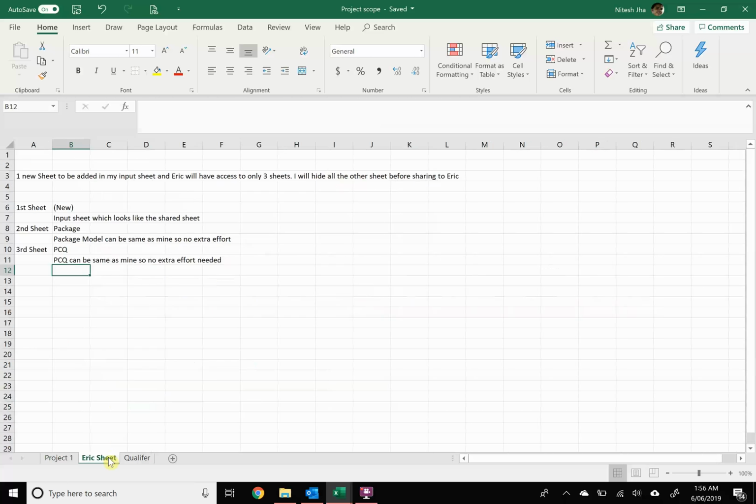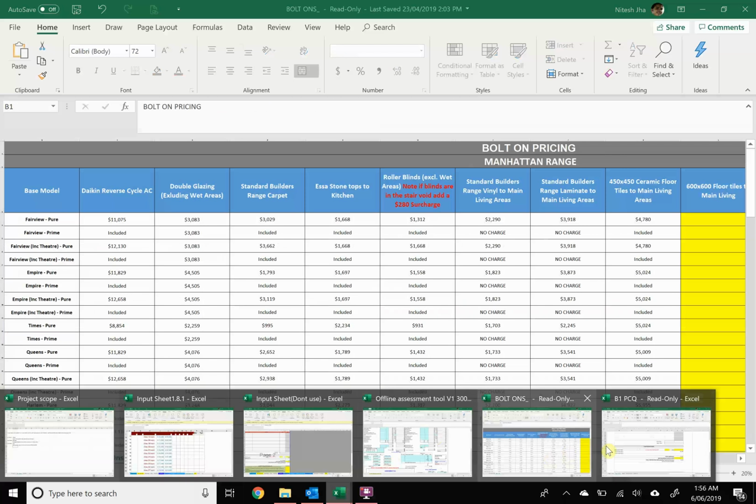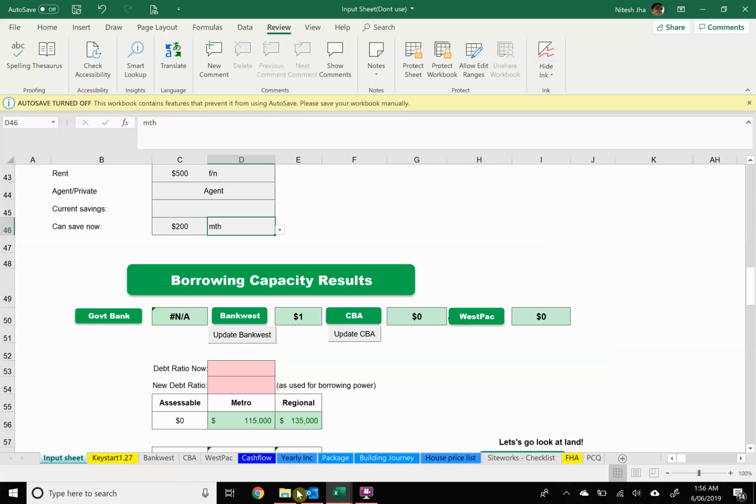Now the next is Eric. Eric is one of the guys who works with me. He's somebody I hired. Now for him, he doesn't need the whole input sheet like I need it. In fact, I don't intend to give him access to this detailed sheet. All I want him to have is a few sheets.